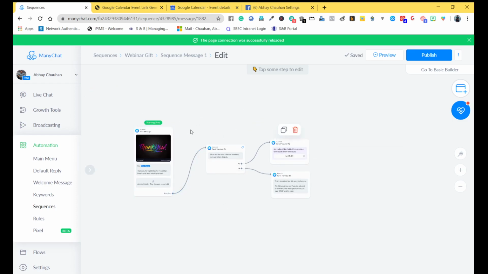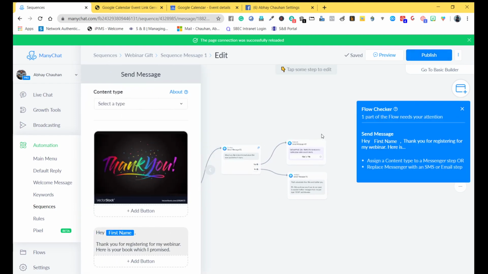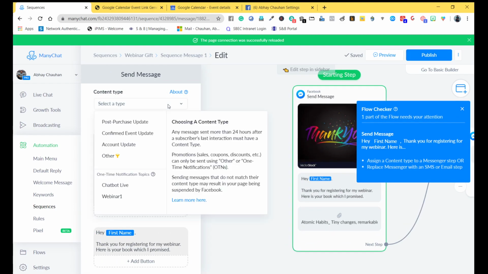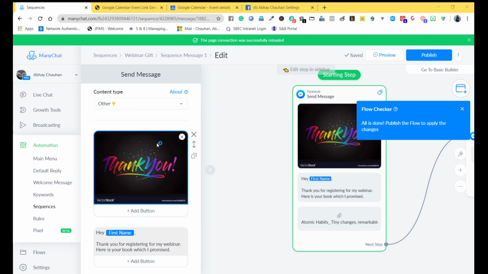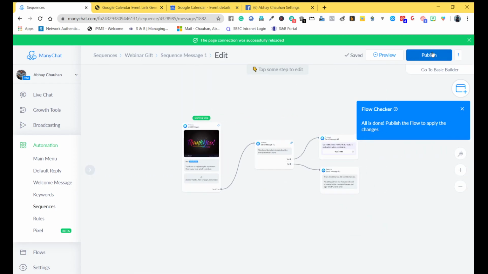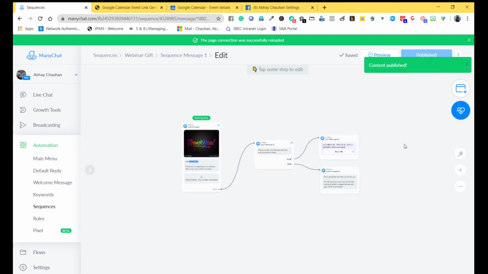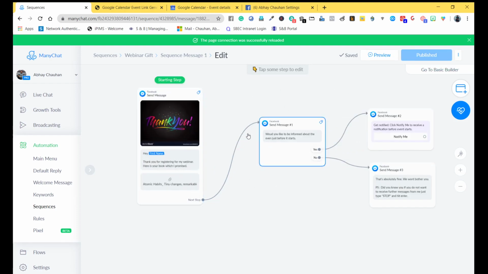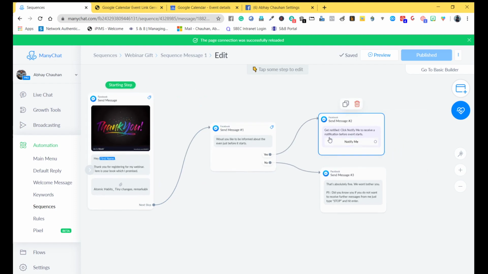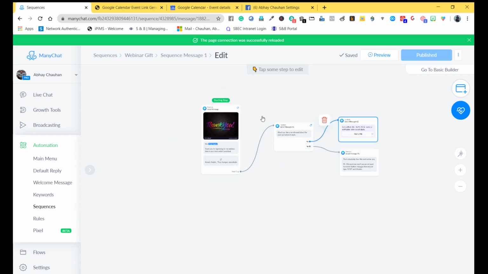So this is now pretty much done. You can also say other, and publish it, right? So this is done. This means you have given them the book and you have asked their permission to notify them about the event, right? So this skeleton is ready.